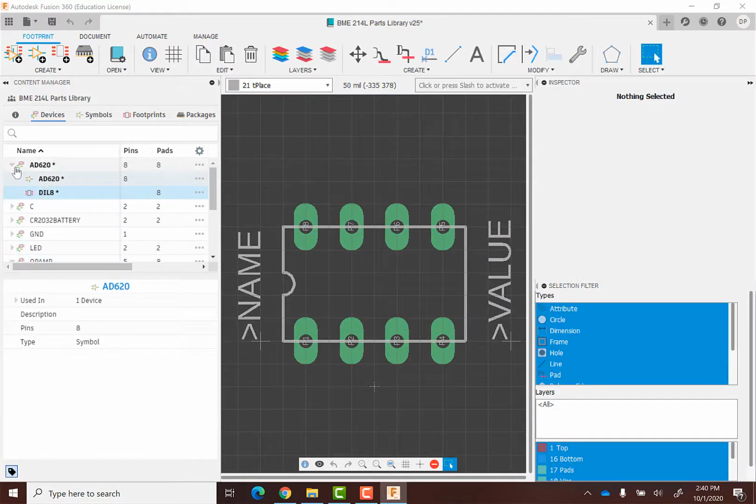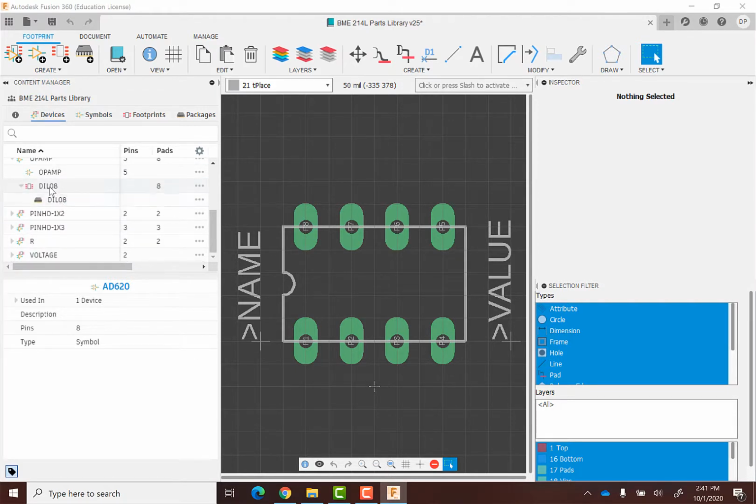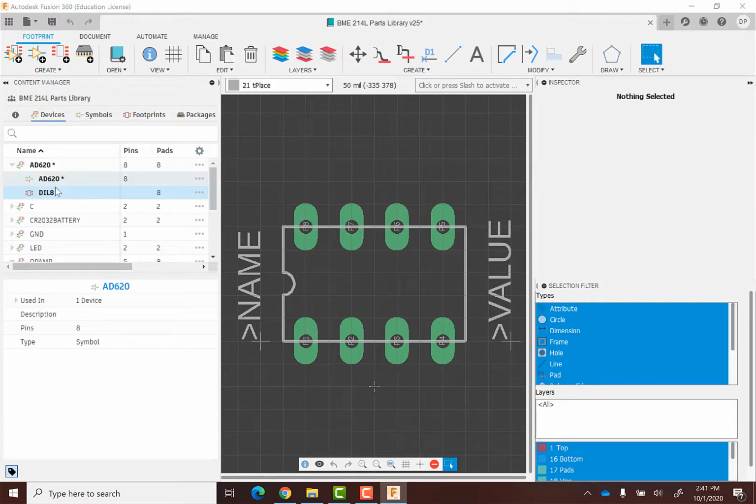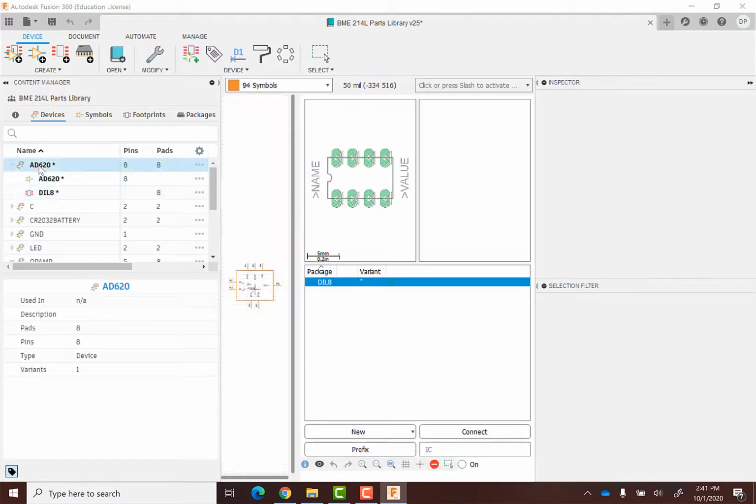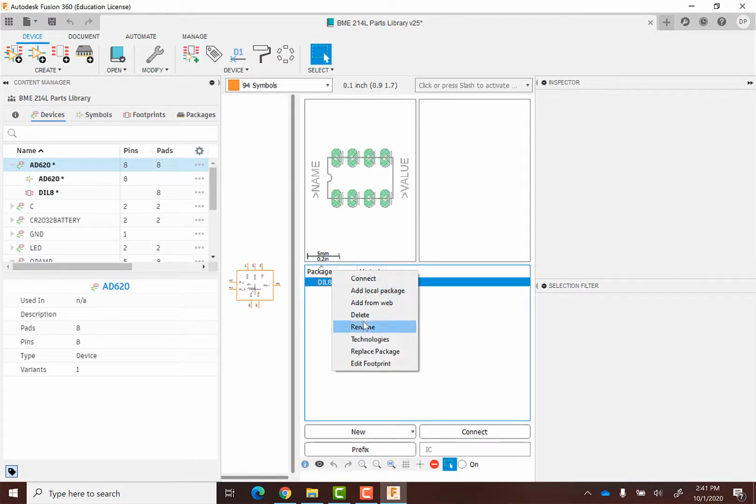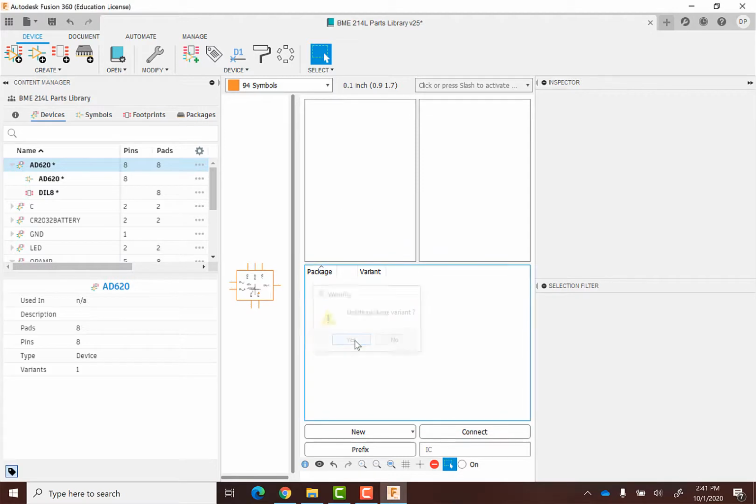At this point, I'm thinking, well, I'd like to have a 3D model for it. Maybe I can just replace this DIL-8 package with the DIL-08 package. And you could do that, right? So I'm going to select this. And then over here in your packages, I'm going to go ahead and just delete this one. And I'm going to add a new one.